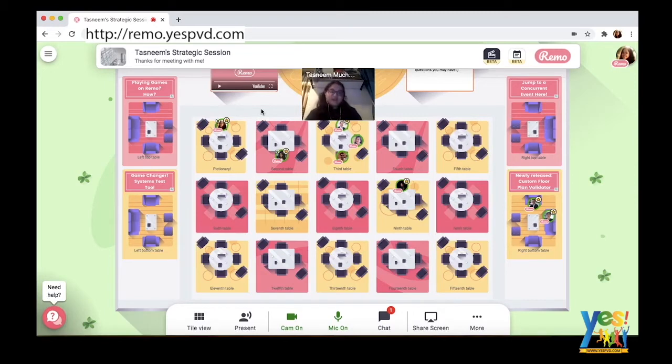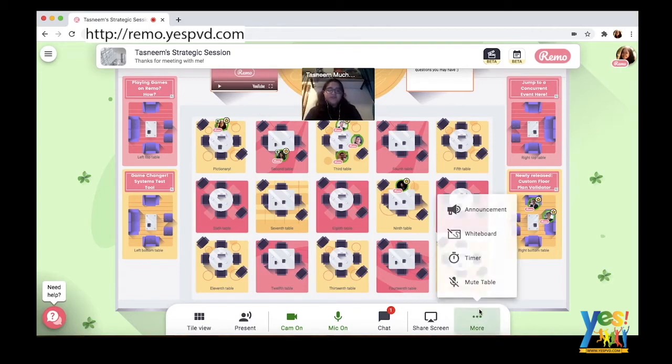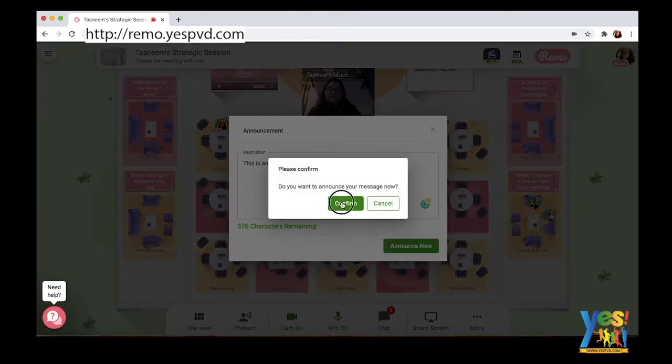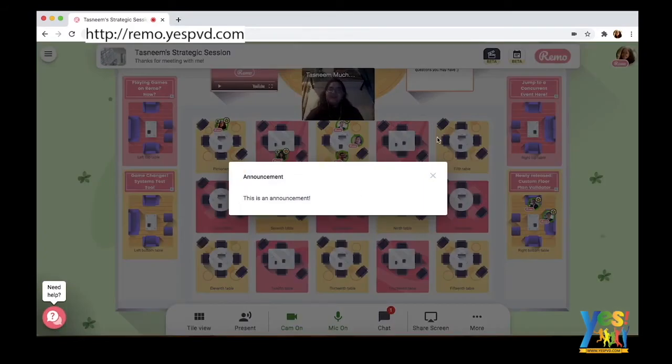as an event host, you can also post announcements that reach everyone in the event space. This is great if you want to welcome people as they come in, or if you've got important things you want to draw their attention to. Just click More, Announcement, go ahead and type it all in. You can even add links in here as well. Click Announce Now, Confirm, and ta-da! Not only do your guests see the announcement, but they hear a sound too.